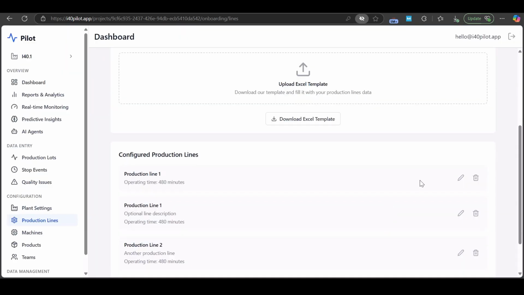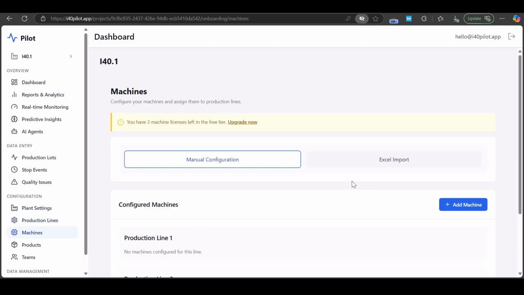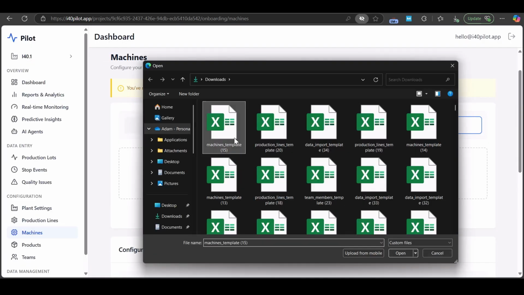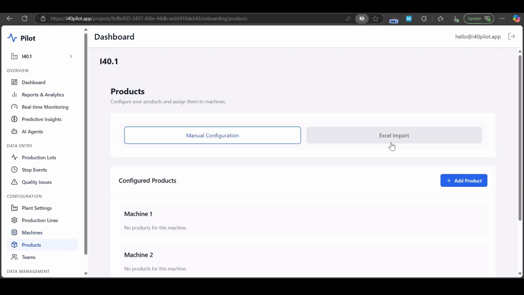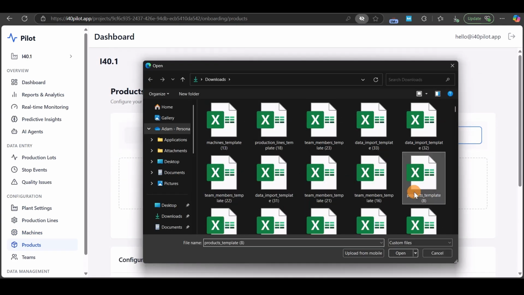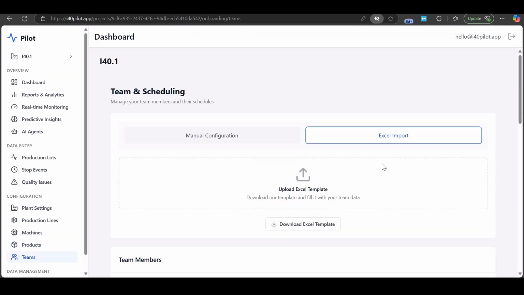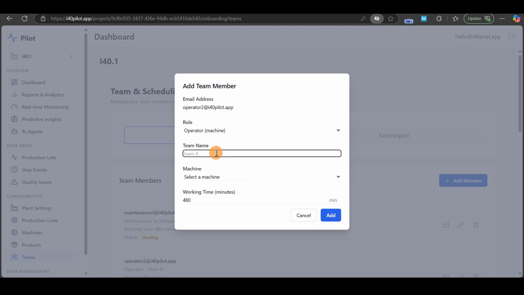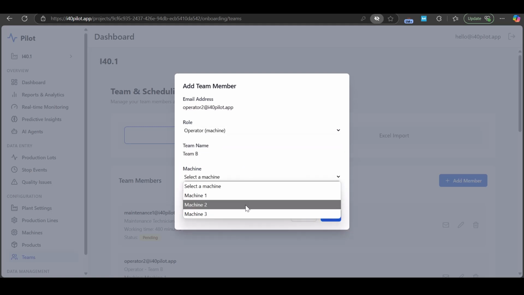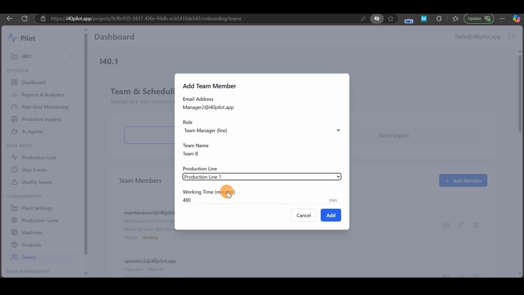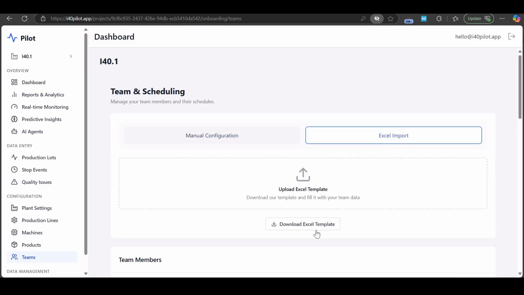It ensures that every production unit, process, and team member is aligned, and that data flows seamlessly across all levels of operation. By structuring your plant and production lines properly, you create a clear framework for tracking activities, identifying inefficiencies, and maintaining consistency in reporting. This setup also enables detailed traceability at multiple levels, by lot, by machine, by product, and by team.